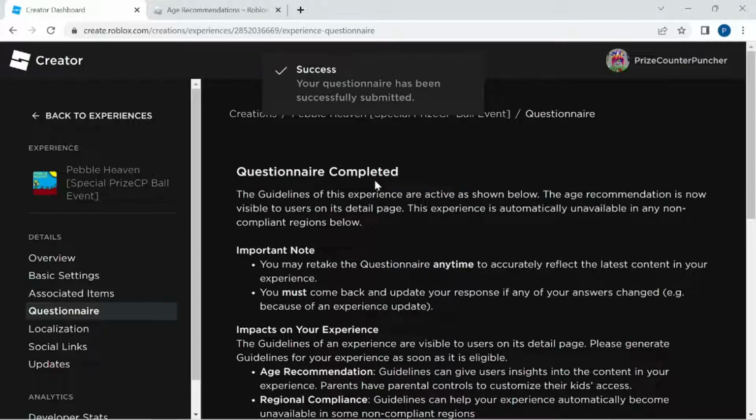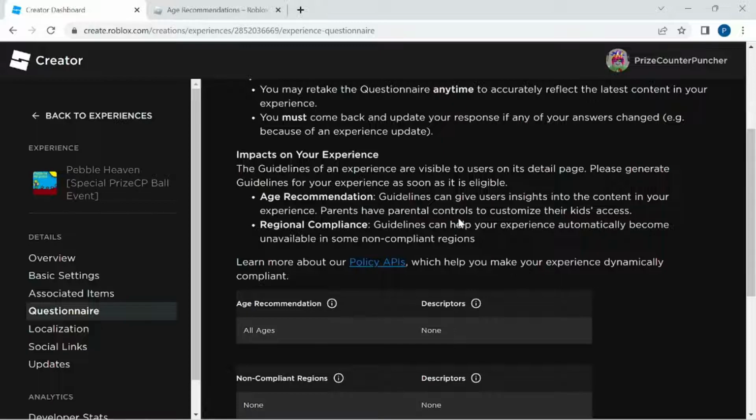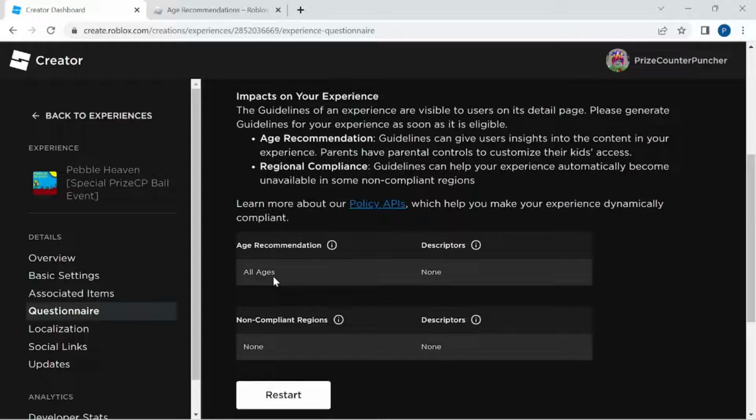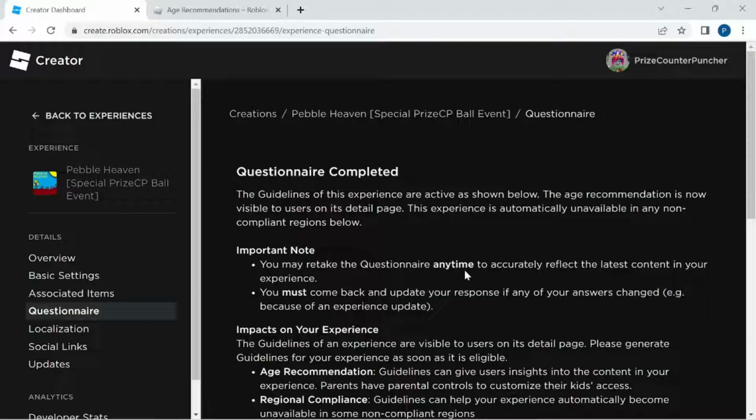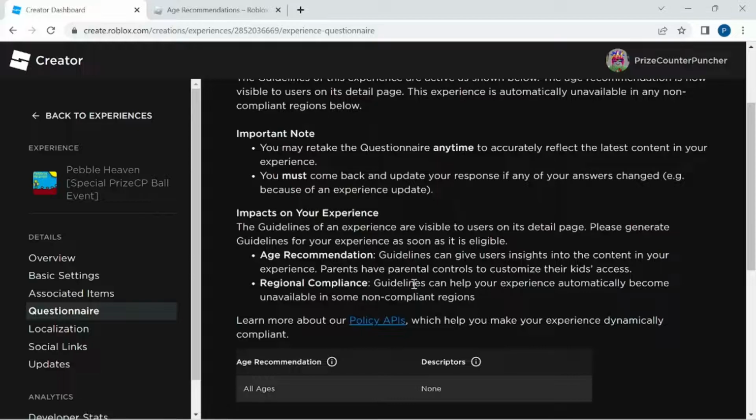Questionnaire completed. All right, success. Your questionnaire has been successfully submitted. The guidelines of this experience are active as shown below. The age recommendation is now visible to users on its detail page. And let's see what the recommendation is. The age recommendation for my experience is for all ages, and everything else is empty. You may retake the questionnaire anytime to accurately reflect the latest content in your experience. So I guess if you change your experience, then you have to come back here and redo the questionnaire. You must come back and update your response if any of your answers change, for example, because of an experience update. Okay, so that's what we need to do.